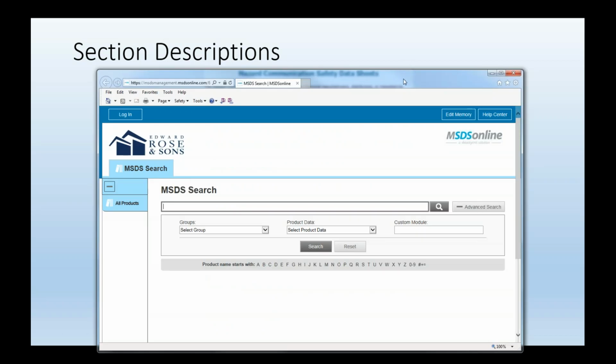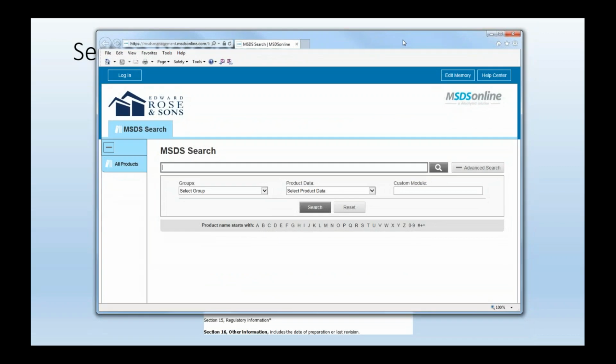Now let's jump in and look at MSDS Online. Using the link provided or the bookmark that you have saved to your computer, you will be able to see our specific site view.